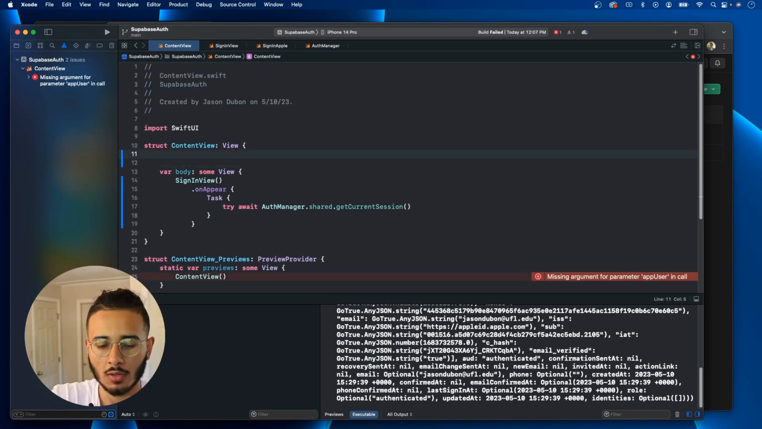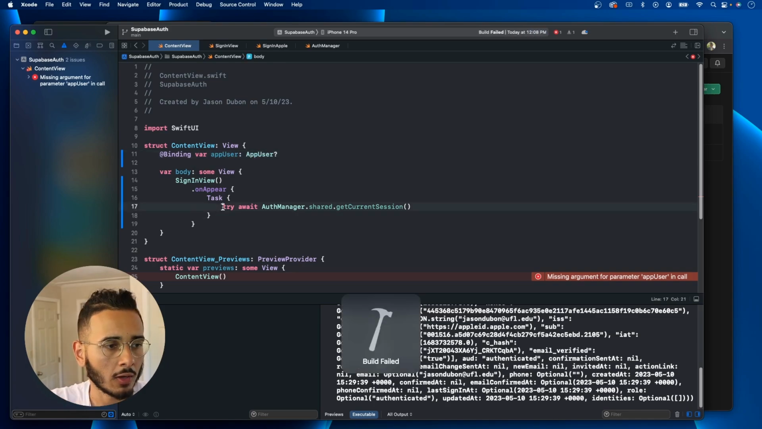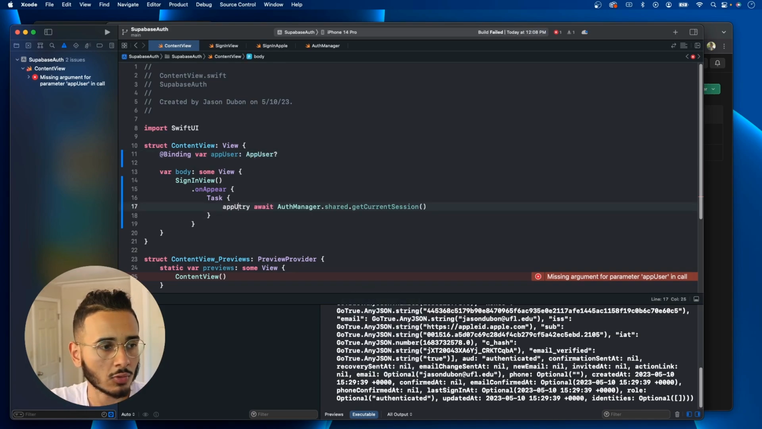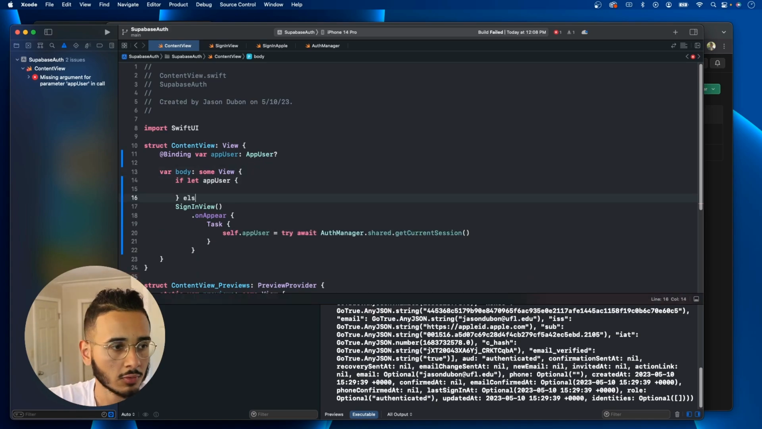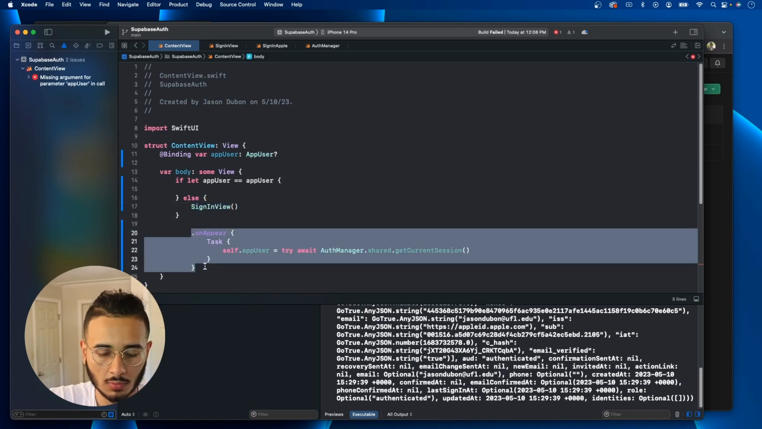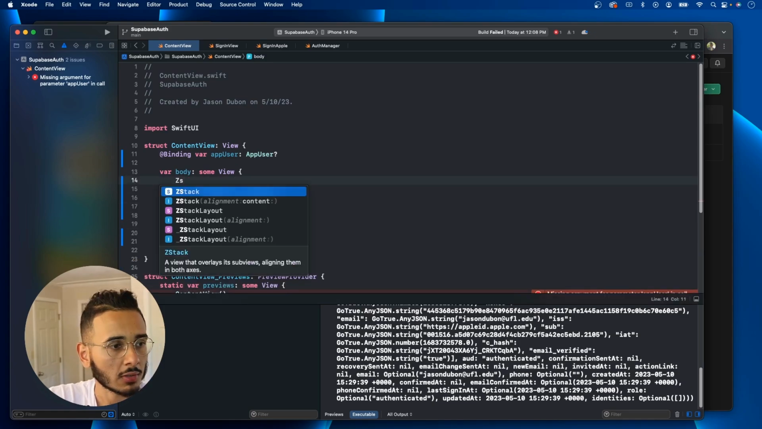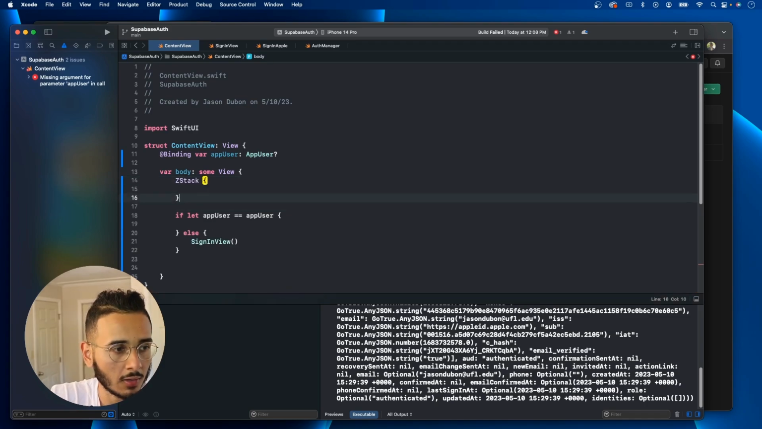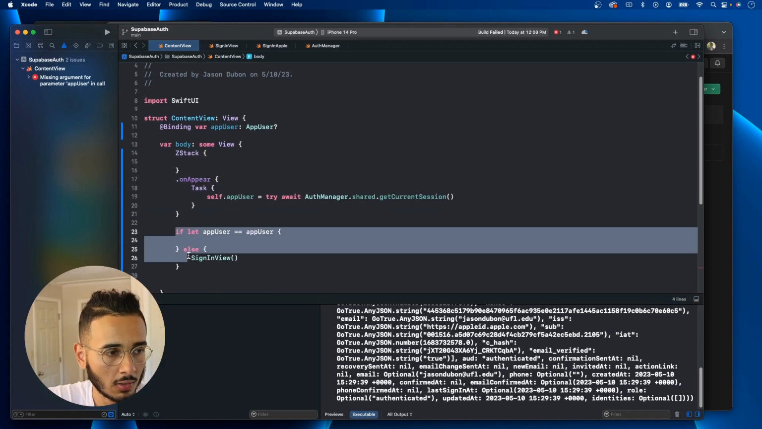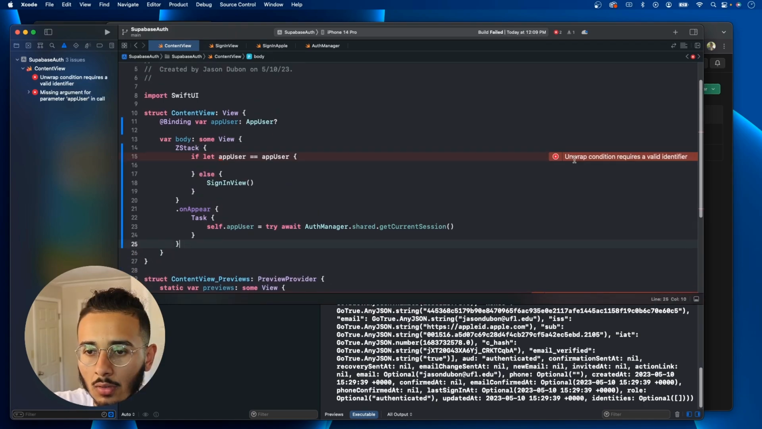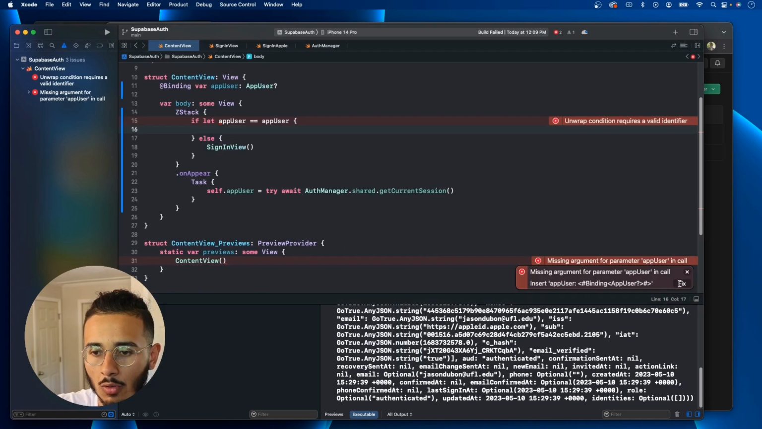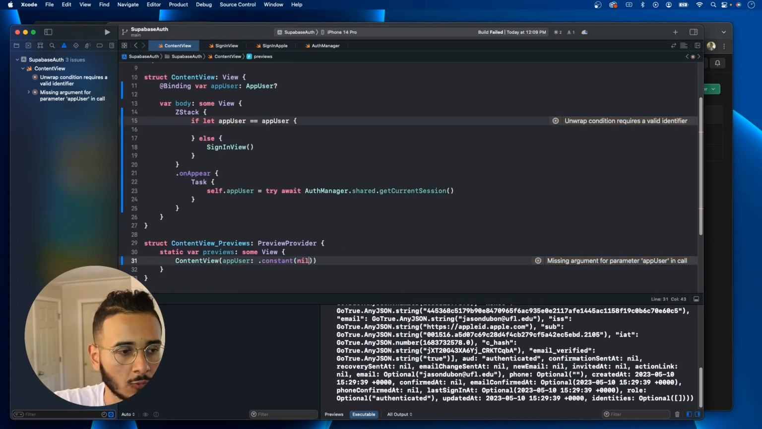All right, and then in our content view, let's create a binding variable. Call this app user. Let's make it optional. And we'll set app user. Go to this. And so if let app user, else we'll show the sign in view. And I think we can put this all in the Z stack. And I need to paste this at the bottom of the Z stack and move this inside the Z stack. Hit Command B. Requires a valid identifier. Let's hit fix. Constant, do nil.